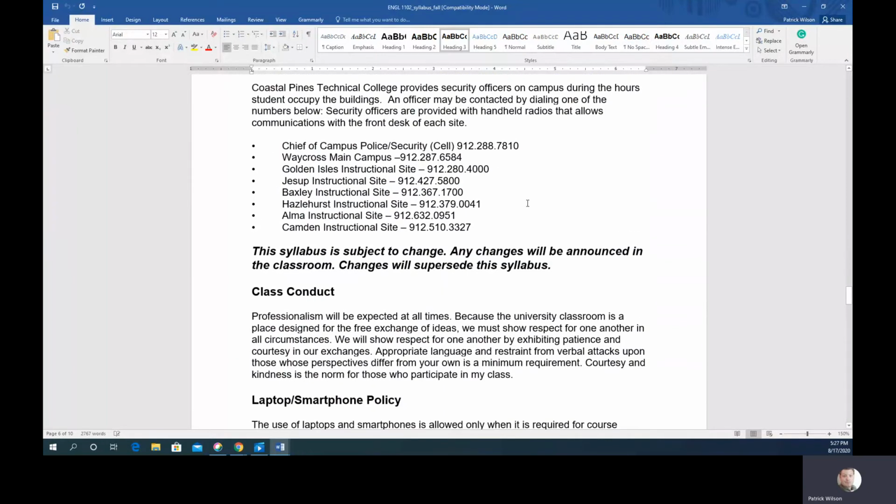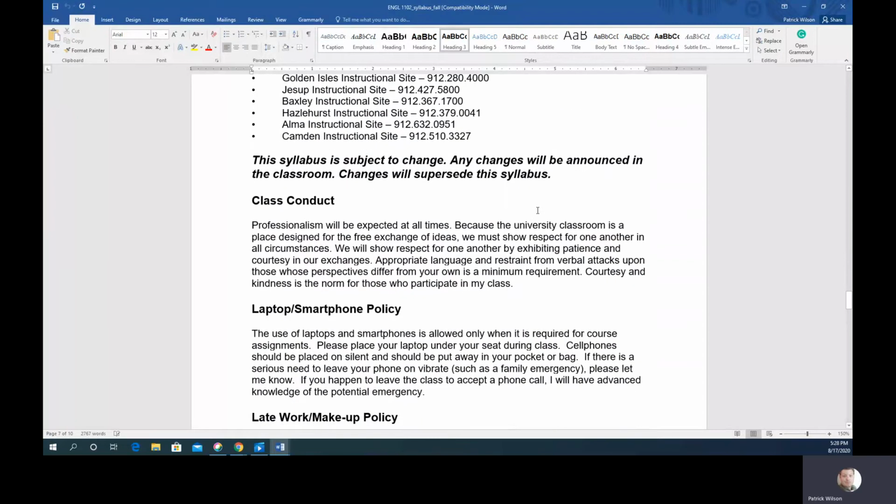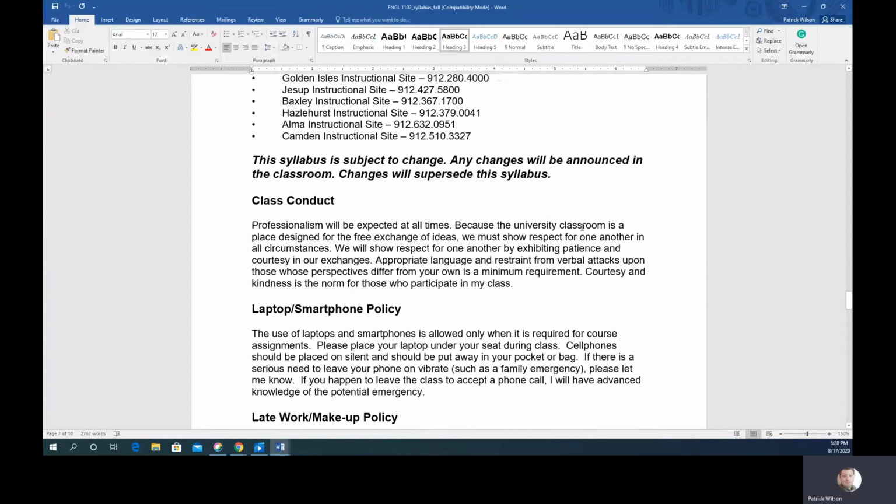Let's see, campus security. Since most of you are online, you're probably not really going to have to worry about campus security, but there's some numbers there. Anything that may change in the syllabus, right? We just never know. For the most part, hopefully it's not going to be so much COVID related since we're already online, but we're still in hurricane season. So there could be a time that we have to evacuate for a couple of days or a week. If something does happen, I will try to make sure that everybody knows that change in a timely manner. Usually I will put an announcement on Blackboard, or I will send an email out to everybody through their student email account.